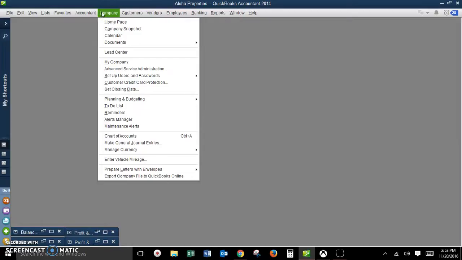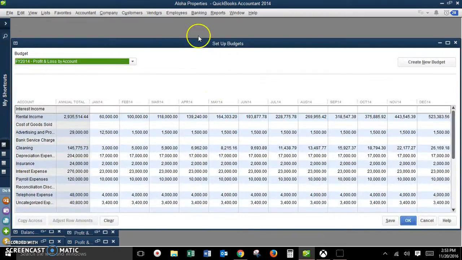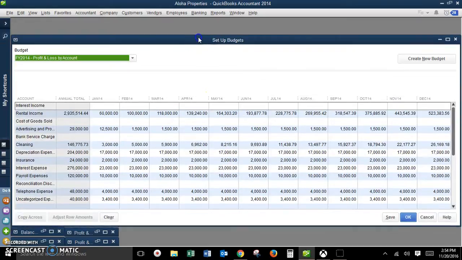To actually create budgets, what you want to do is go into the company file, company option here. You go to Planning and Budgeting. Under planning and budgeting, there are a couple different options here. The one we're going to be concerned about for this particular assignment is set up budgets. So select set up budgets, and it'll take you into the budgets that you have.